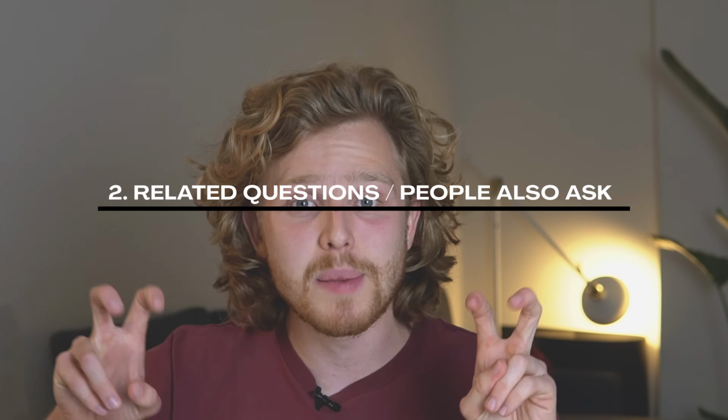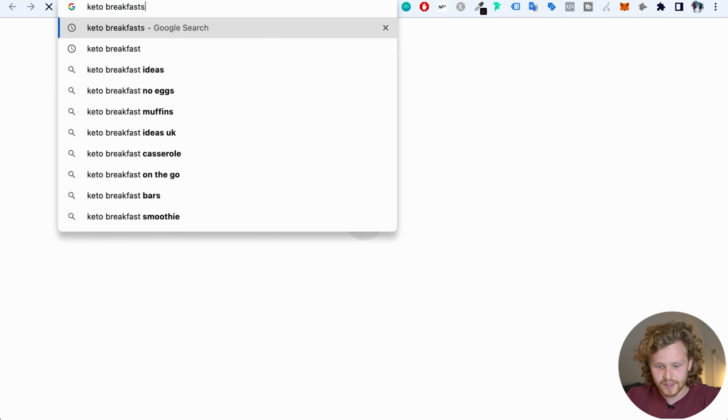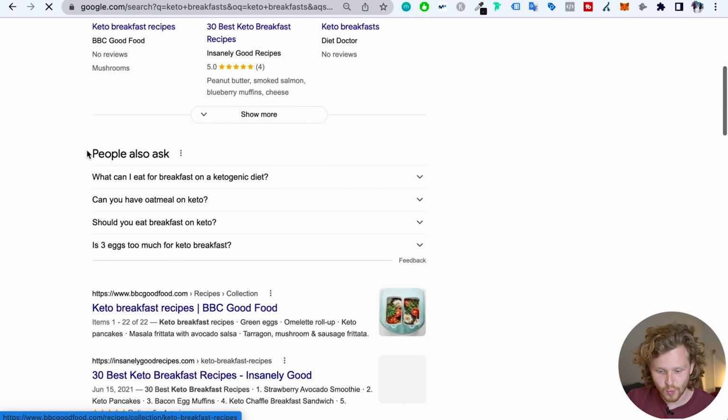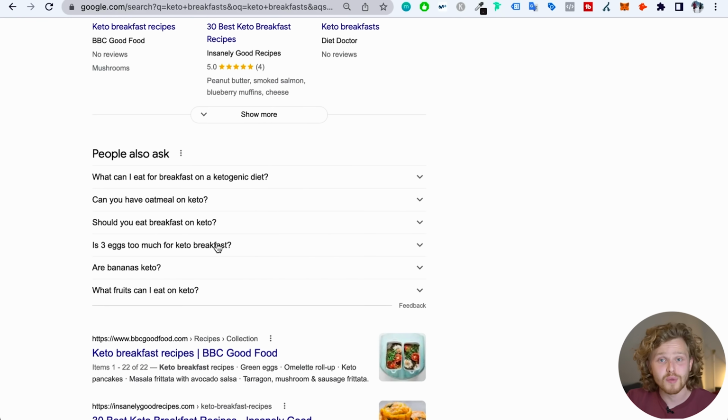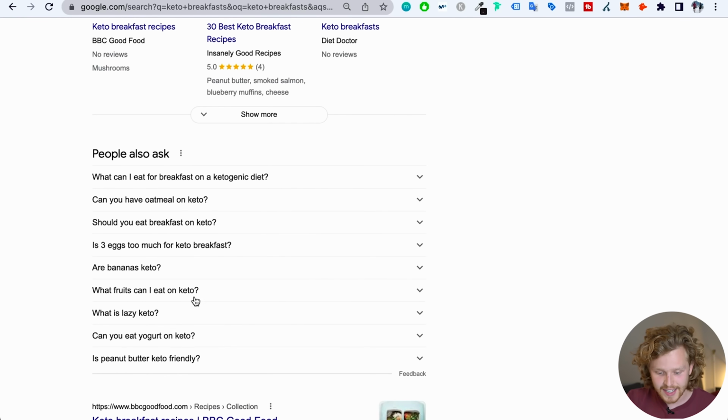The second thing is we want to make sure that we're adding related questions and the People Also Ask sections. So if I type in, for example, keto breakfasts, and I scroll down, we're gonna have the section People Also Ask. So what can I eat for breakfast on ketogenic diet? Is 3 eggs too much for keto breakfast? If we keep clicking on these, they're gonna keep expanding and we're gonna get a bunch of different new ideas.